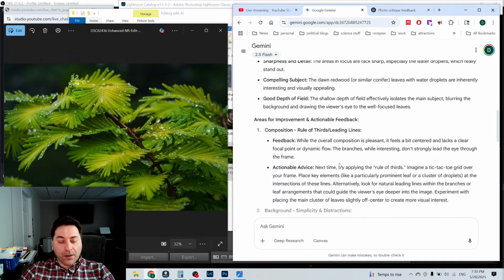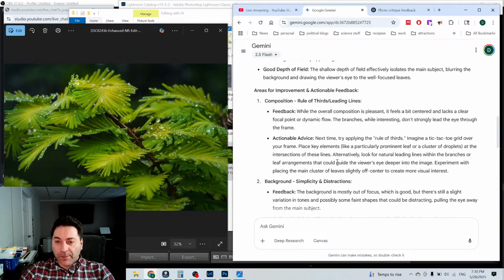Okay, so let's see. Composition. Areas for improvement and actionable feedback. Composition. While the overall composition is pleasant, it feels a bit centered and lacks a clear focal point or dynamic flow. Okay. The branches, while interesting, don't strongly lead the eye through the frame. That is true.